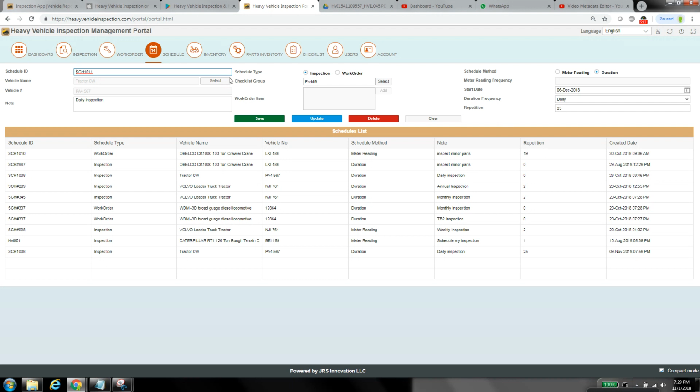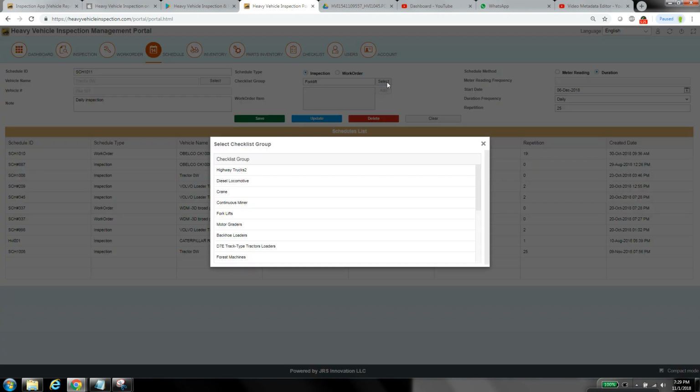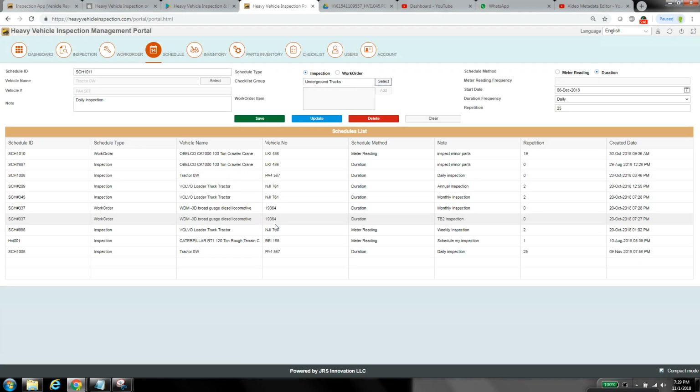So that's what we have here: a schedule which is set on this vehicle, tractor DW, and it's a daily inspection. What it includes is a checklist group from here. That means you would define certain steps. Let's say you do a 15-point cabin interior walkthrough, you do the tire check and just the base safety stuff. You will have that definition here in that checklist, and you would select one of those checklists.